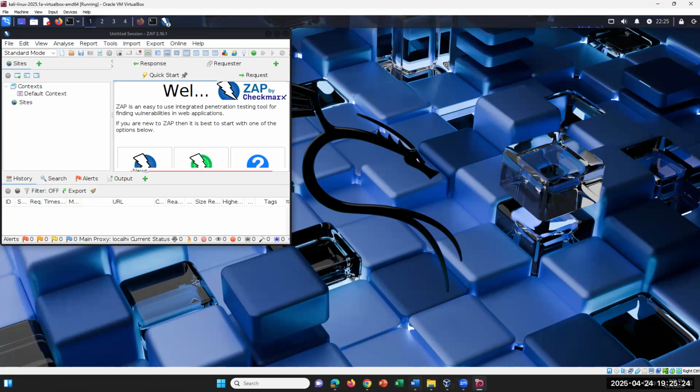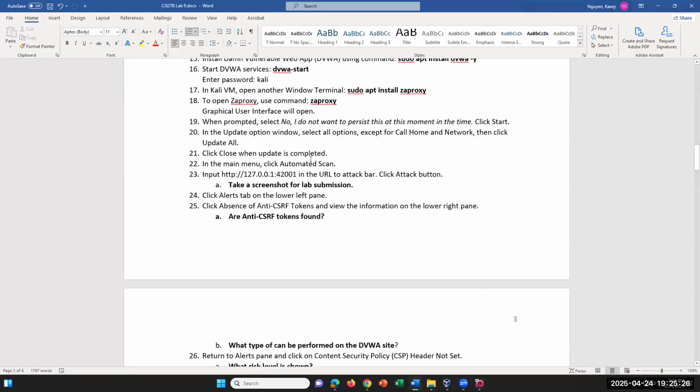Okay, so after that, what we're going to do is expand the application and run the automated scan. You are scanning your web app, so this is the URL that you're going to put in. In the real world, this is going to be your domain or the IP address of your application and where it's hosted.